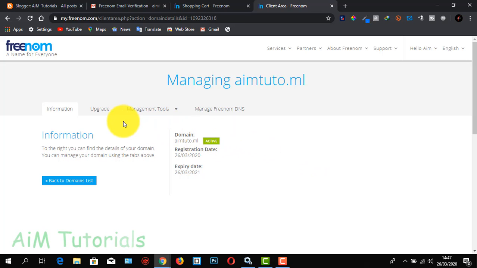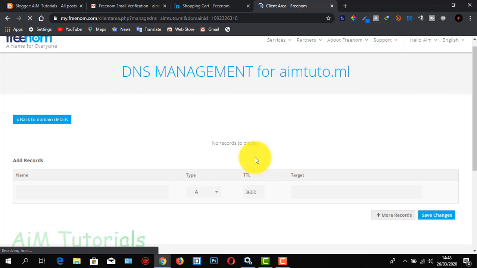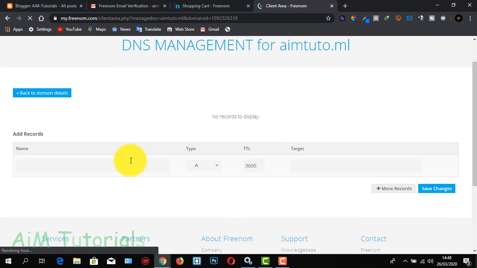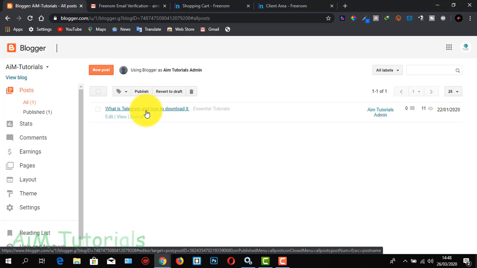Alright, to add the domain to our blog, we come to manage Freenom DNS. Here is where we're going to authenticate the domain with our blog. So we head on to Blogger. This is a new blog I just created, so that's why you see the content. I just wanted to animate the blog with this content.